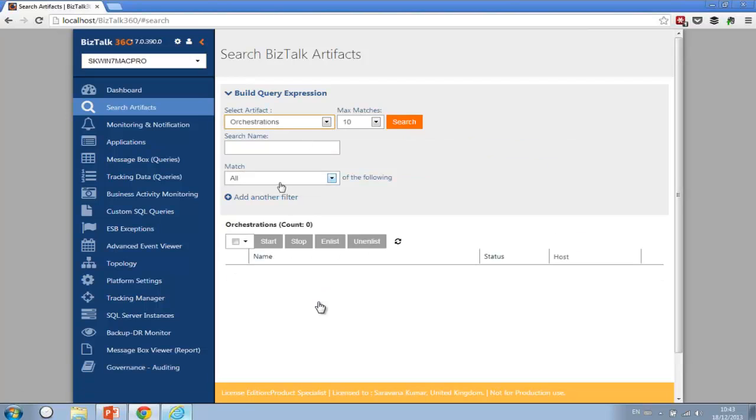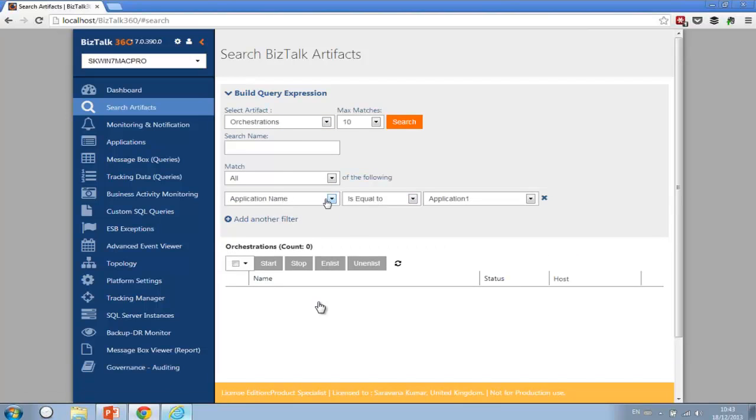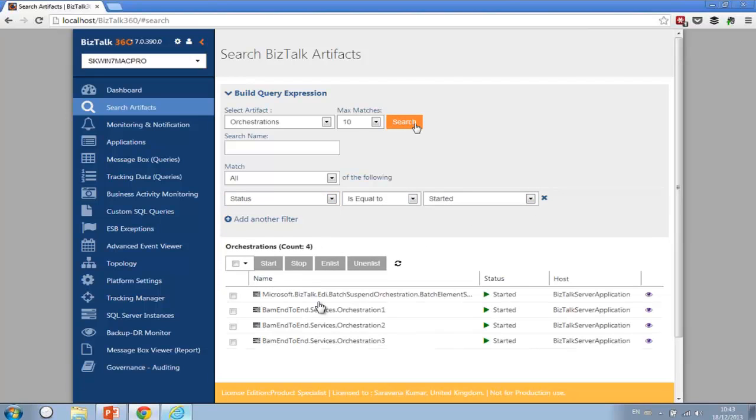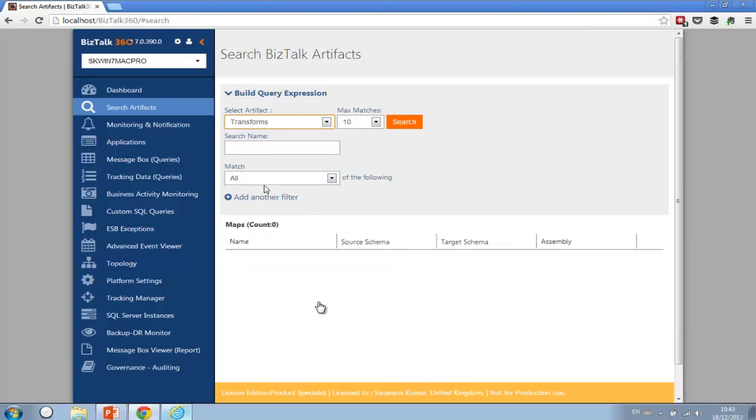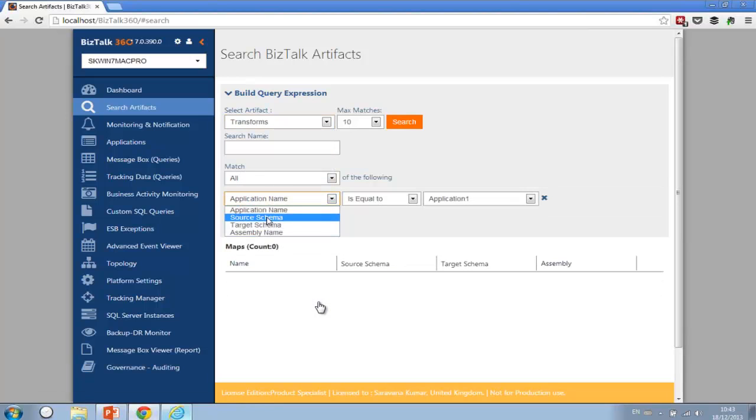So this time, maybe you want to filter down on the status of the orchestration, such as started or stopped. And you can see these drop-down boxes are all context sensitive. If I go to, for example, transforms and then add a filter, it's showing what source schema you're looking for and what target schema you're looking for. So this is very useful if you have a much more complex environment.